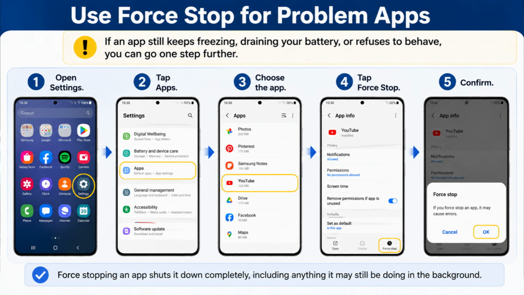If an app continues freezing, keeps draining your battery, or just refuses to cooperate, you can also force stop it. Simply open Settings, tap Apps, select the app that's causing the problem, then tap on Force Stop. This completely shuts the app down, including anything it still may be doing in the background.